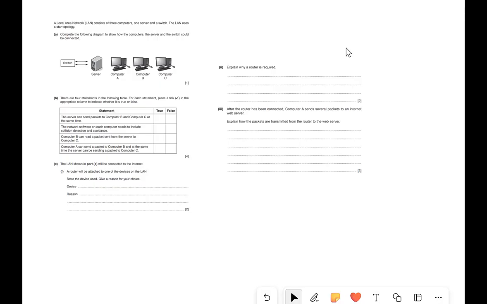Pause the video, give all of these questions a go first yourself. Okay, so the first question is, turn this local area network into a star topology. The main aspect of a star, or the central focus point in this, is the switch. Normally we represent a star like this. In this situation, it's slightly different. So how can we replicate this?